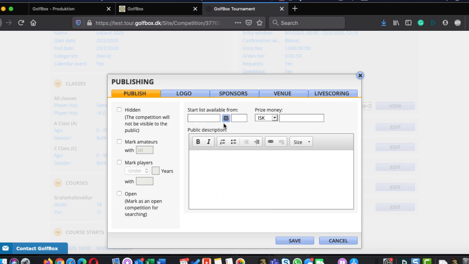You can put in some information about when the start list will be available. It's just information that will be on the list, and if it's a pro tournament, how much money they would win. You can put in a public description. This is where you put in all kinds of information about the tournament, if there are prizes, anything you can put in here. And they will see that when they come to the sign-up page. So this could be, you explain how many prizes there are, all kinds of stuff.